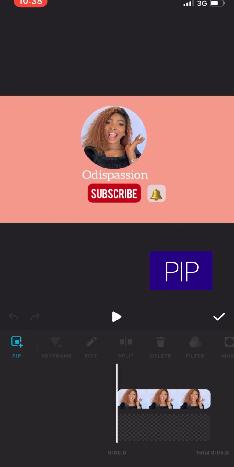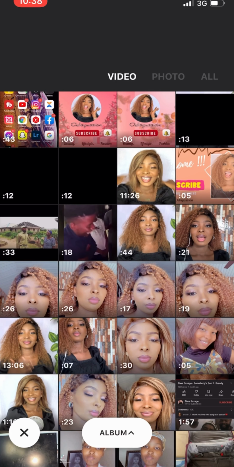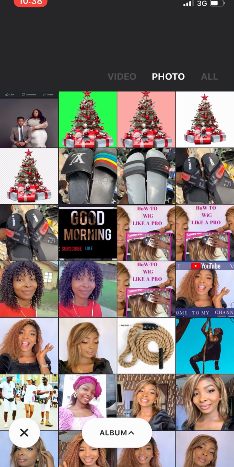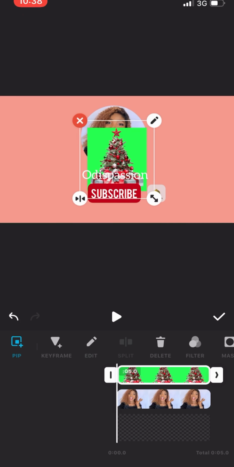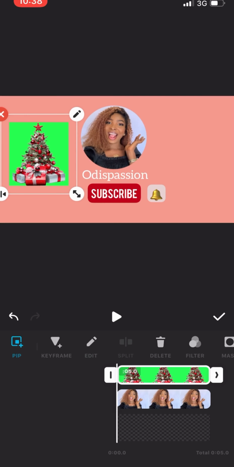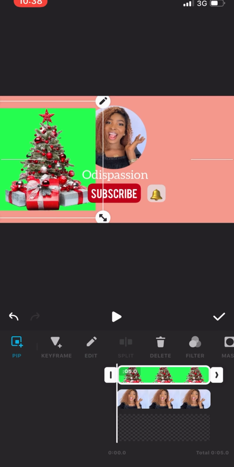I click on PIP and I select that green Christmas tree background option. I did not see a green Christmas tree background on net. I searched for transparent Christmas tree and I saw it, but when I brought the image to Inshot it added a black background to it, and it did not go well with the whole chroma thing.